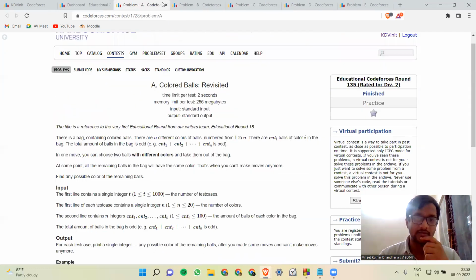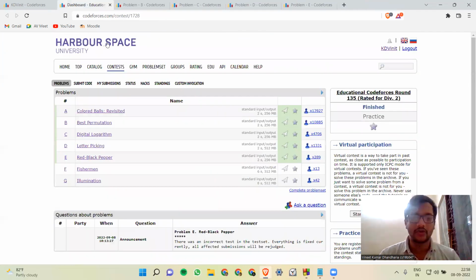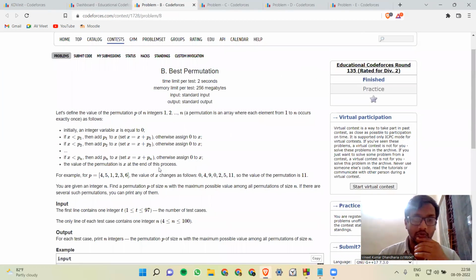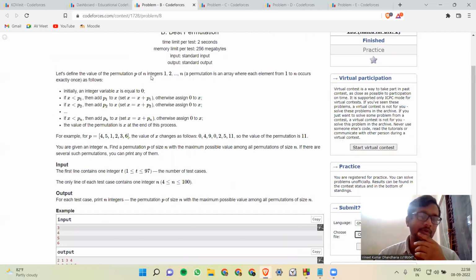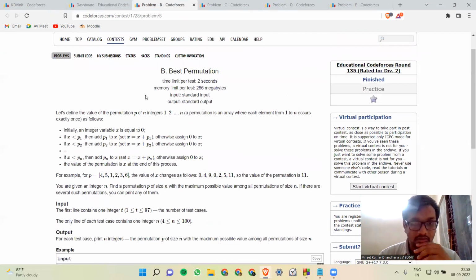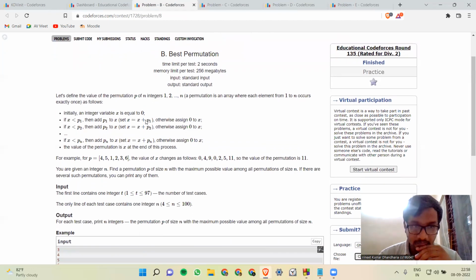That's problem A, Colored Balls Revisited. Now we will go on to problem B, which is Best Permutation. You are given the definition of a permutation, and you're given a way in which you can find some value of a permutation.